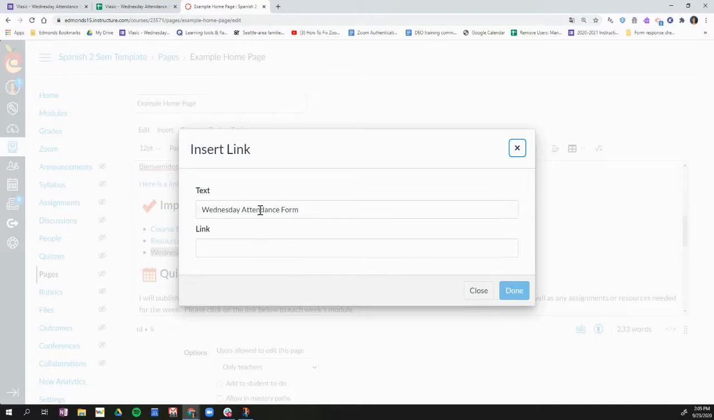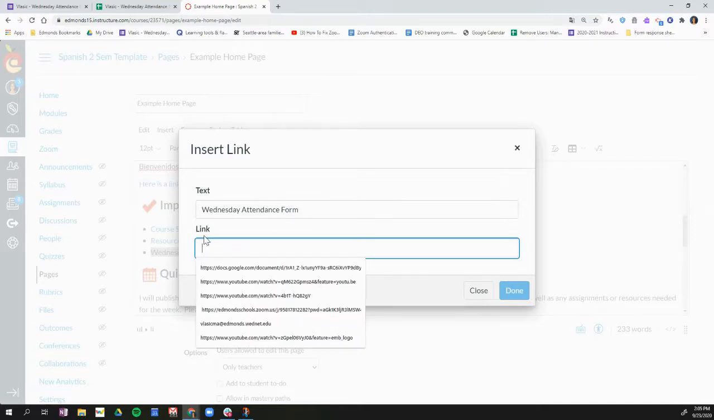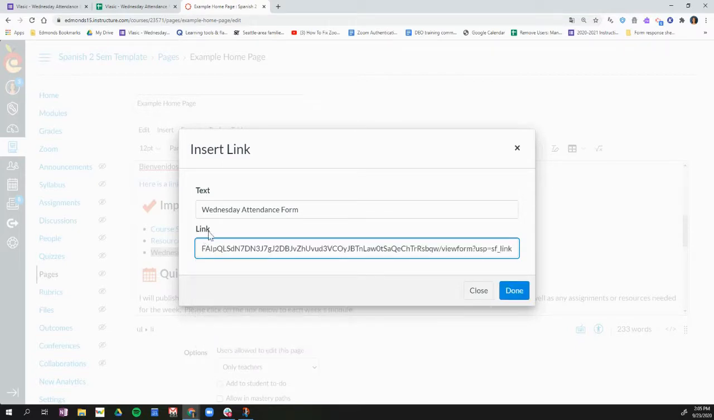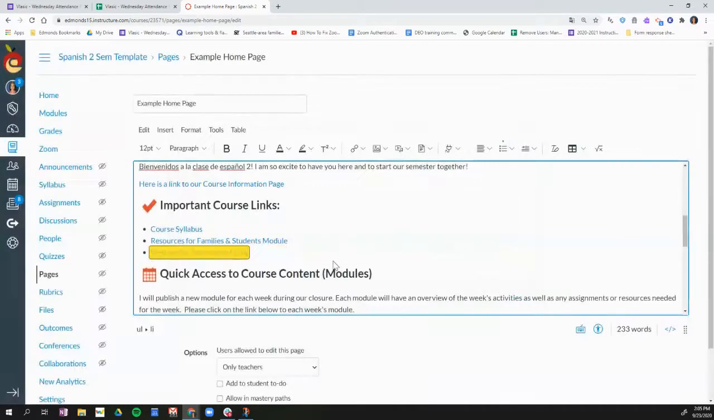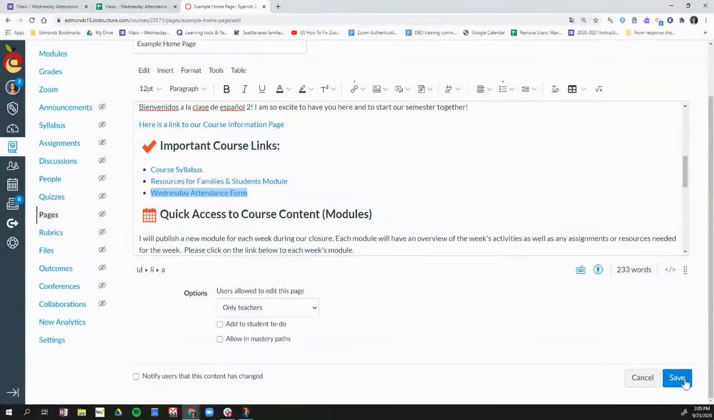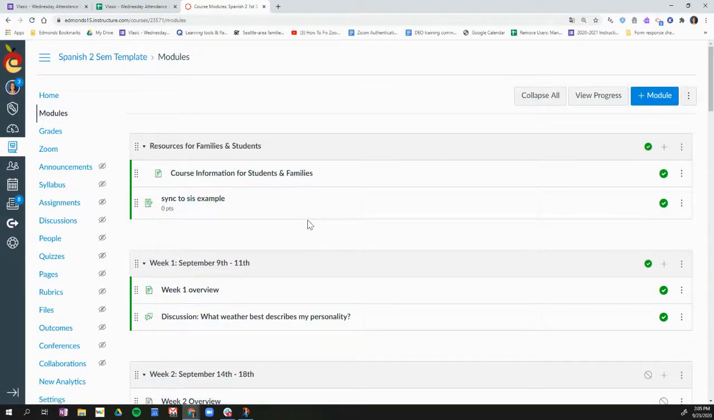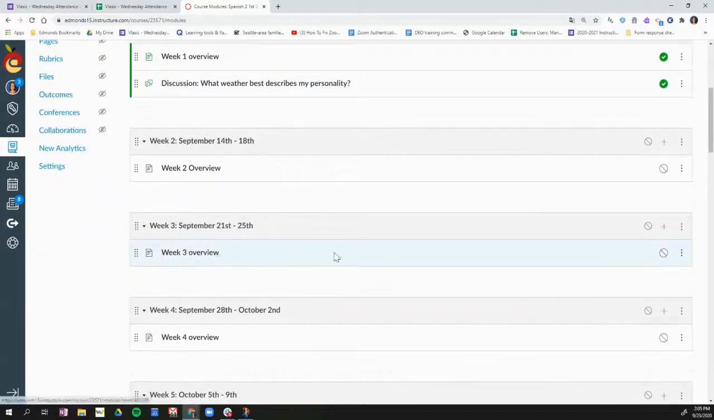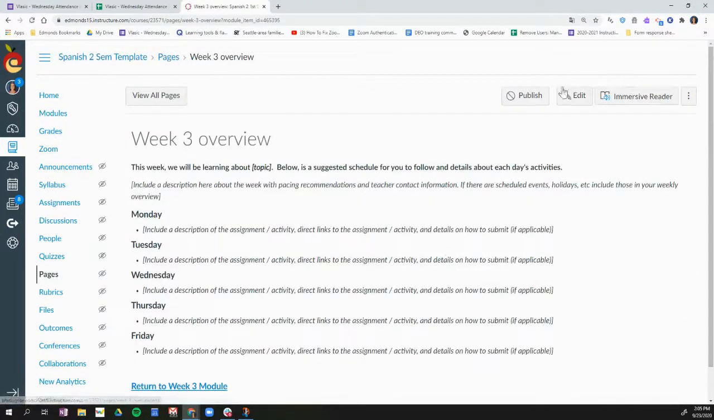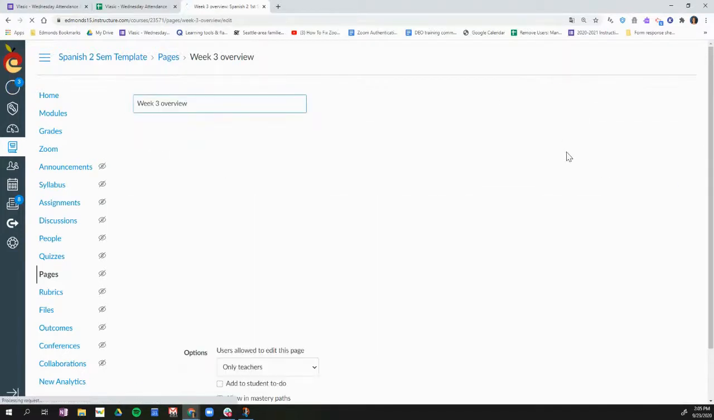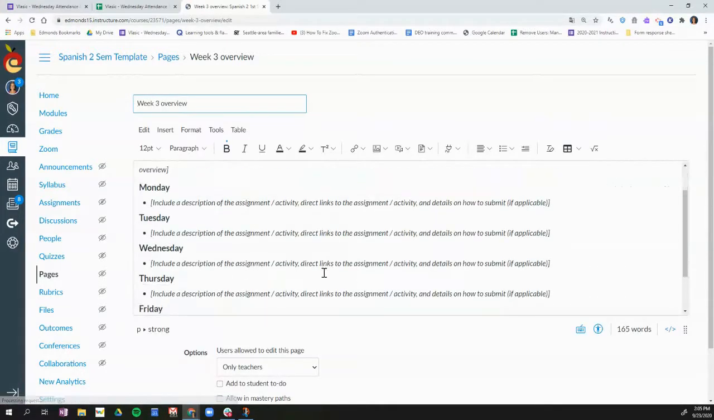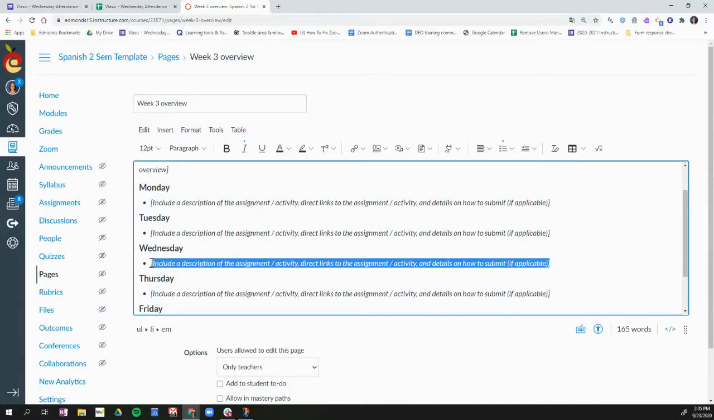This will show me the text that I'm linking, and then right here under link, I'm going to use Control and V as in Victor to paste that share link. When I click done, this text is now a direct link to my Google form. So it's linked on my homepage under important course links. I'm going to click save, and now I'm going to go to modules, and I'm going to do the same thing on my weekly overview. So if we're in week 3, I'm going to open up my overview, click edit, and then I'm going to add that information under Wednesday.